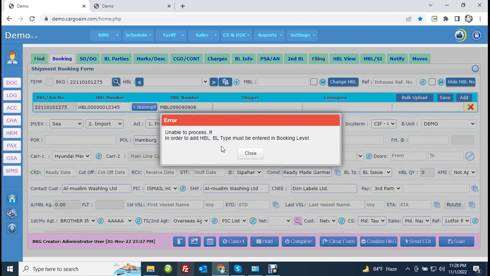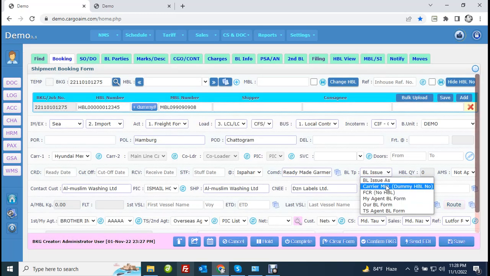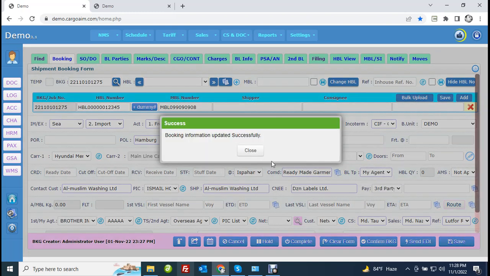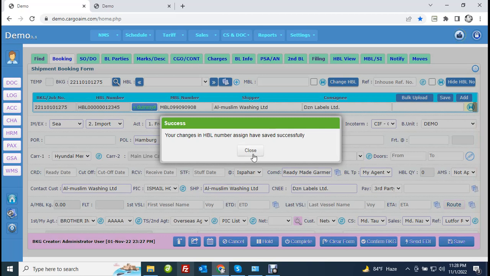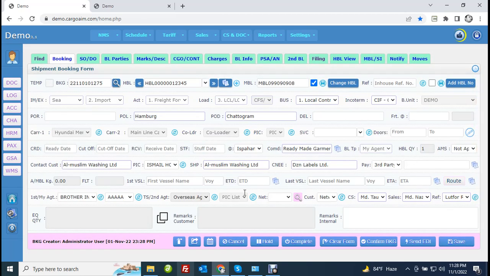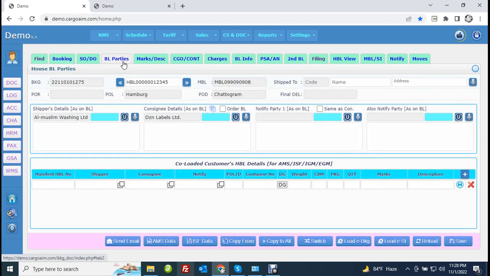And in order to add as well BL or BL type, I haven't put BL type, agent BL, my agent BL. Okay, now it has been put. You can see the same way. Everything is same.